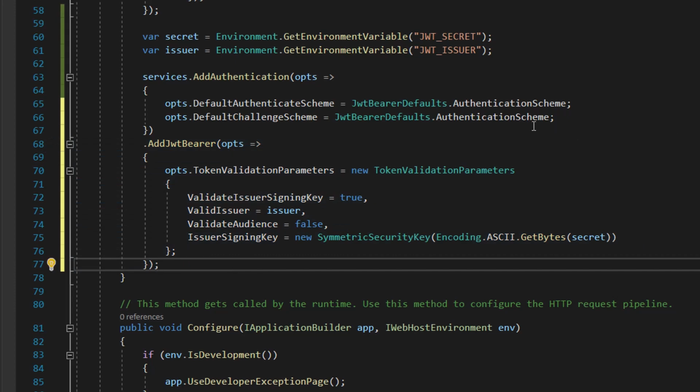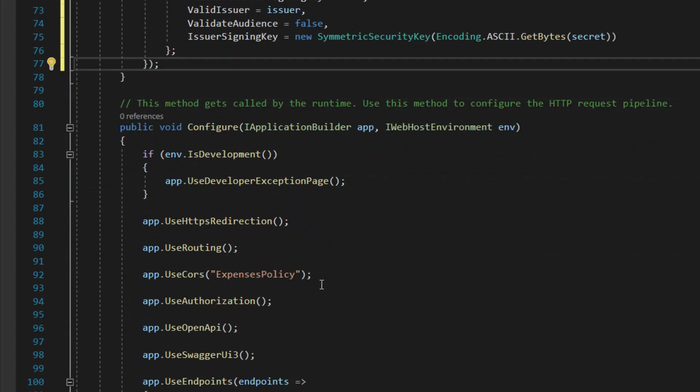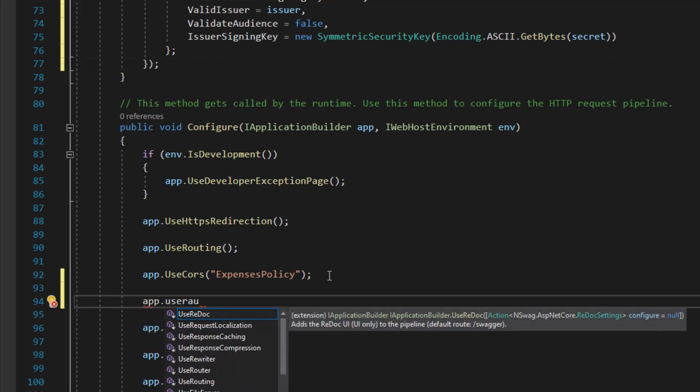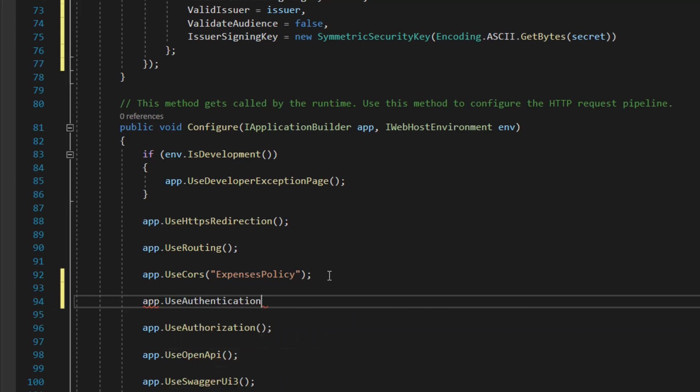Okay. Last bit is to put it right here in our Configure. So we can do app.UseAuthentication. And the order matters since this is a pipeline, so make sure you have it above authorization. Let's save this file. And we can now have the authorize attribute in our expenses controller. This way only valid users with a JWT token can access those resources.